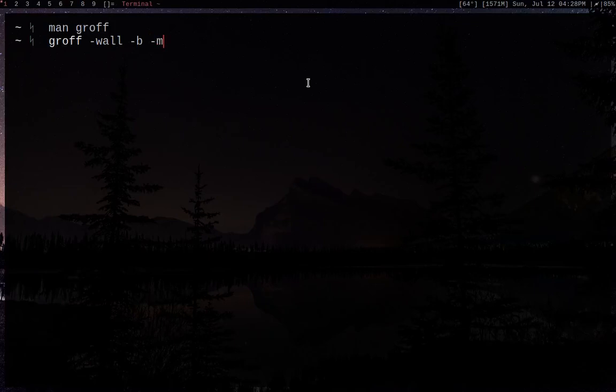Once again, -m allows us to choose our macros. -ms is how we use the ms macros, okay? That's a really important one. Let me think of the other ones. -t, like I said before. But those are the major ones. So -wall and -b I use a lot when I am debugging, okay?